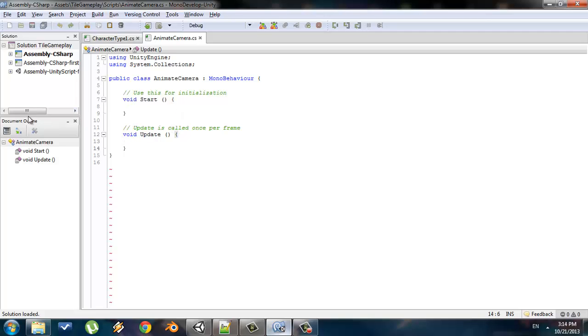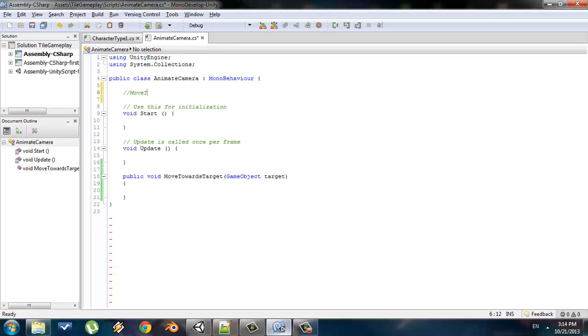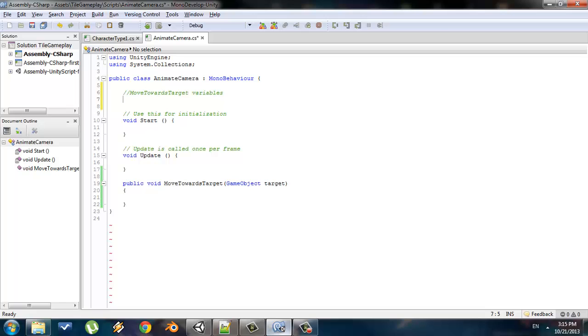Let's name our function. We are going to name it MoveTowardsTarget. In this case, target is going to be that focus point. So public void MoveTowardsTarget, and our parameter is going to be the GameObject target. Target is our focus point. Let's save. Now we need some variables for this function before we get started. It's always a good idea to comment your code.